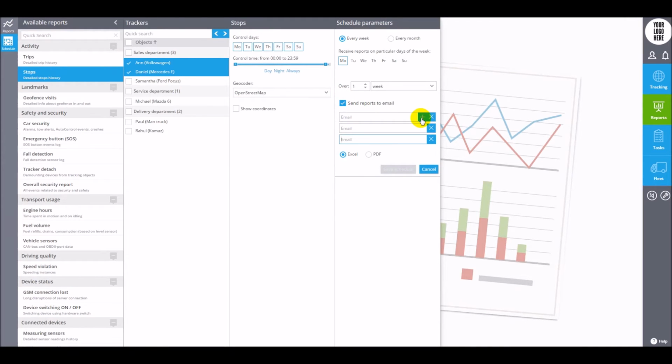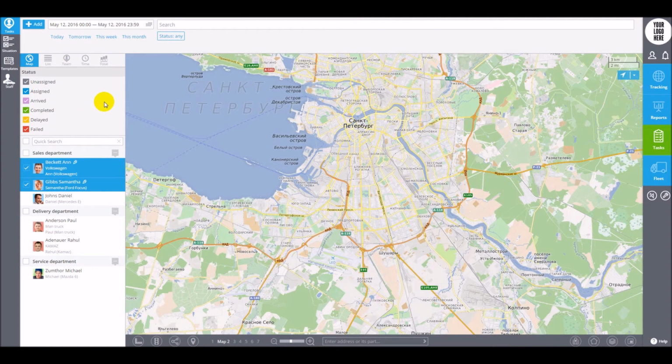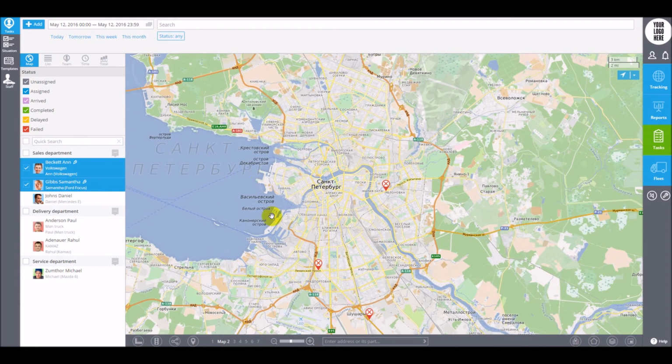Now we can move to the Tasks application. This application will be extremely useful for users with mobile employees, who spend most of their workday outside the office making deliveries, or in case they need to travel some particular route assigned by a dispatcher.